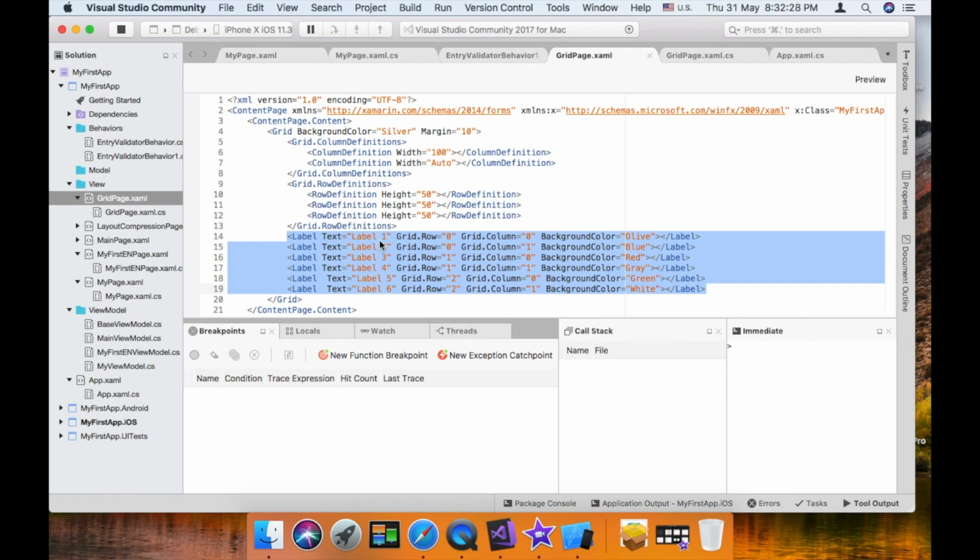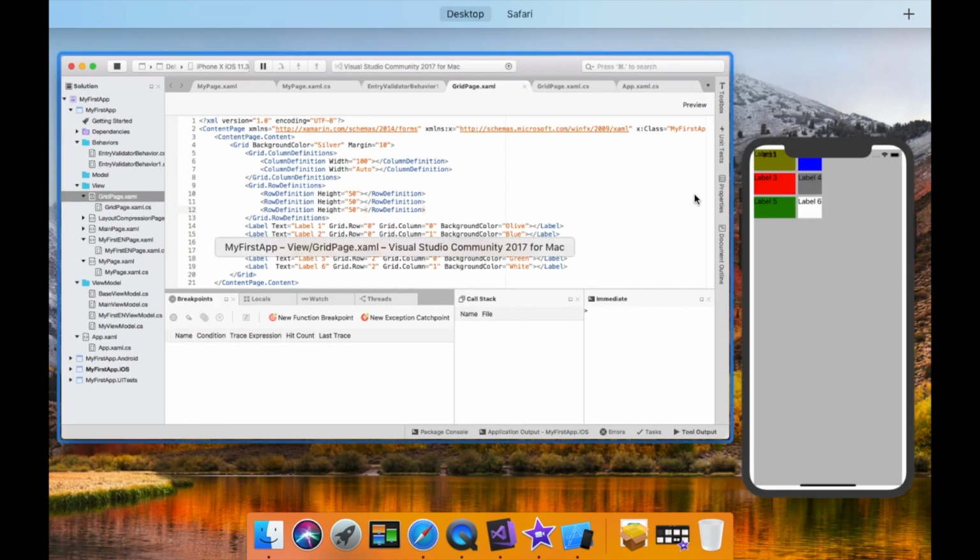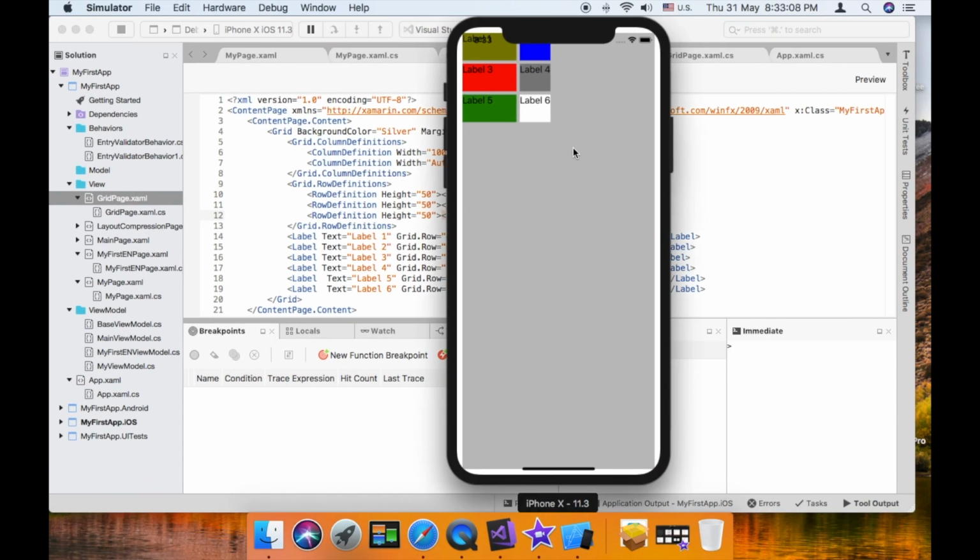and named each differently, like label 1, label 2, label 3 up to label 6. Then I gave position for each of these labels, grid.row 0, grid.column 0, and then 0, 1. Like that, I have named. Then I have given different background colors for all of these. The output for this grid will be like this.